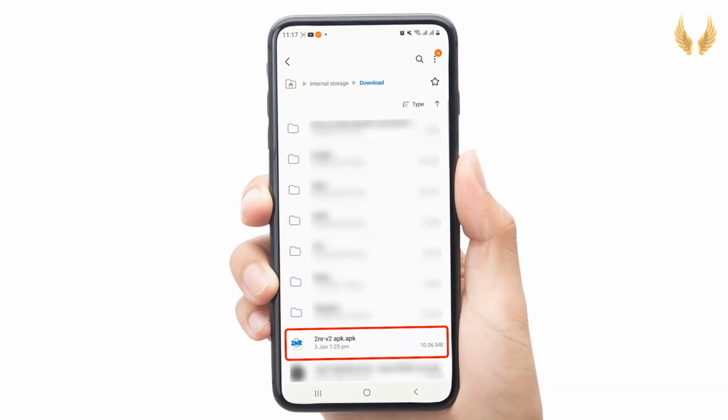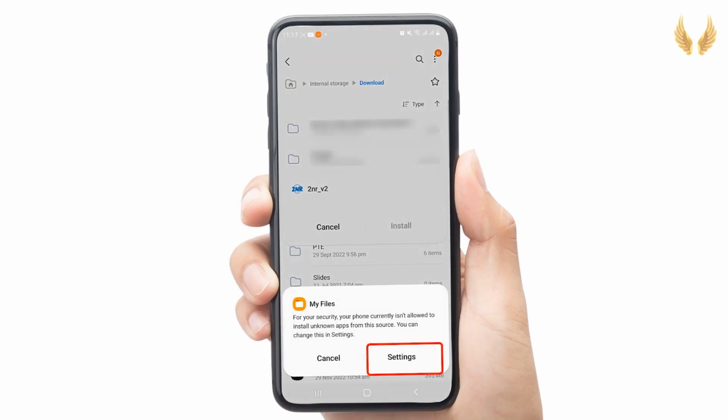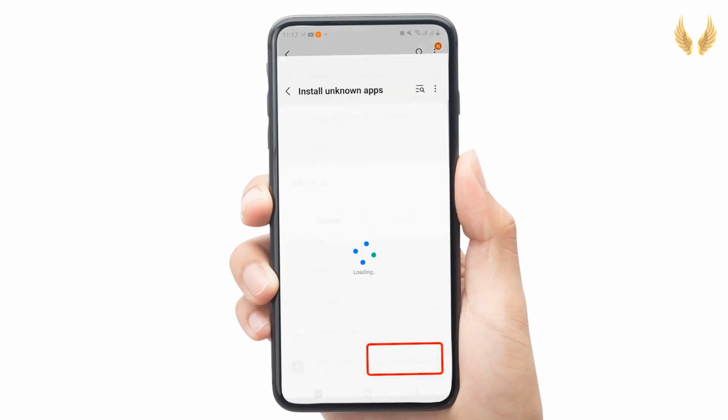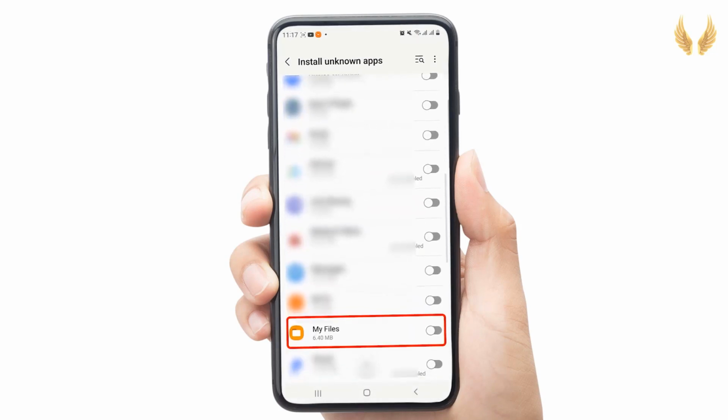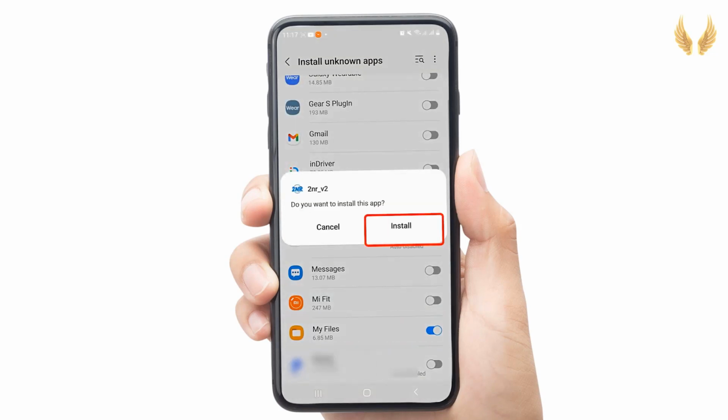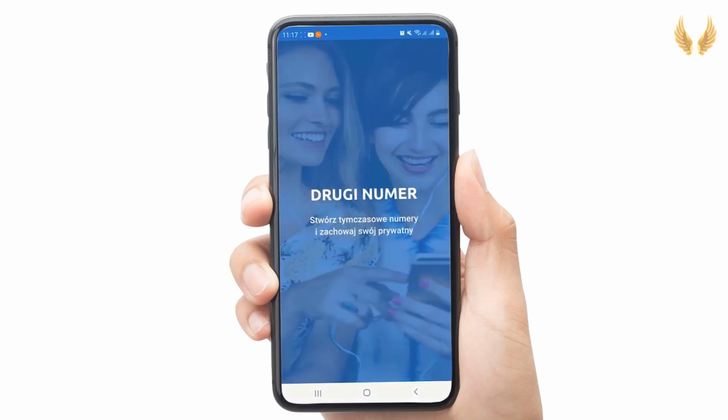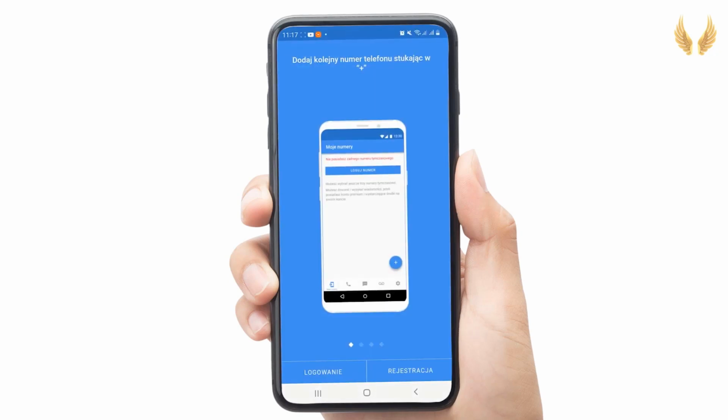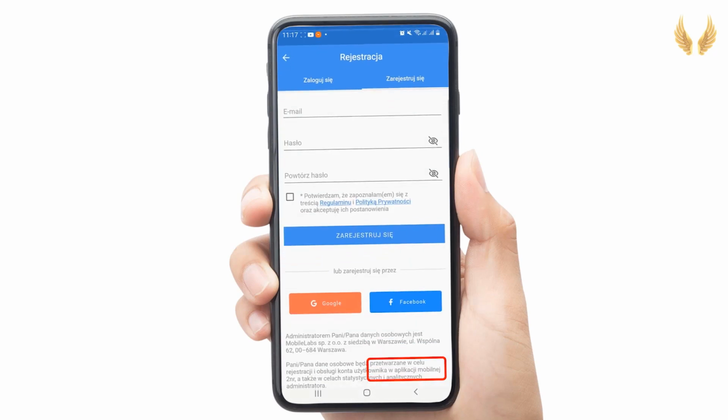First download the APK on your phone. When you try to install it, you may find a message that tells you to allow installation of APK from File Manager or unknown sources. After installing the app, you'll find that it's not in English, so follow my steps. Click on the bottom right button to register.